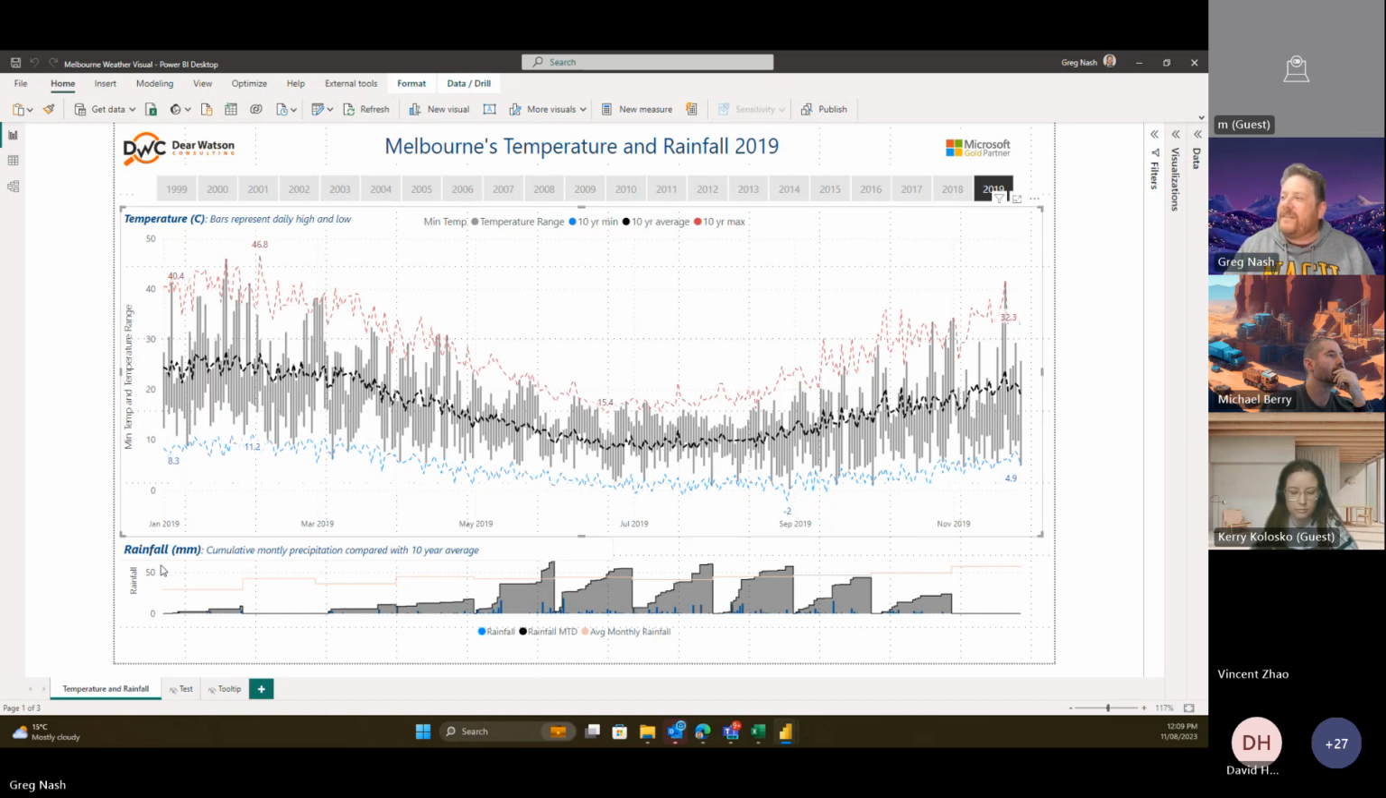And then theoretically, well, I don't know this for sure, but Kerry said that we could concatenate 2 charts together in a single visualization. Is that right, Kerry? Yes, you can.